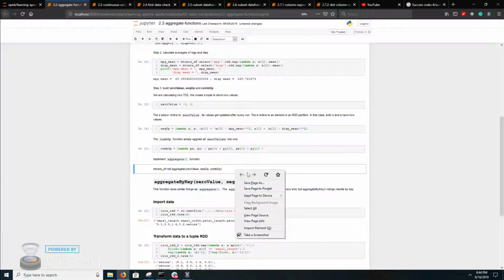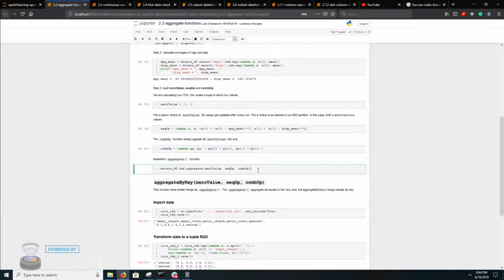And let's see here, I think I made a mistake and this was supposed to be a cell type here of code. Alright, now let's try and run that.